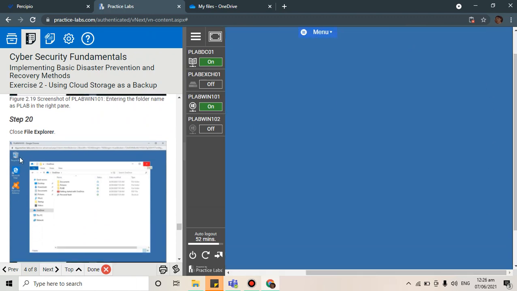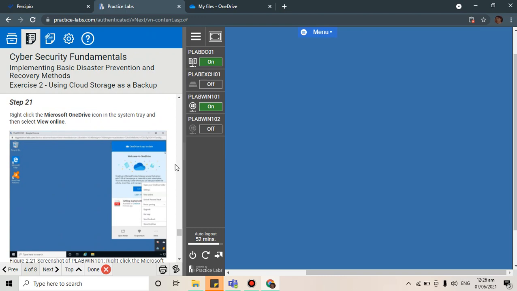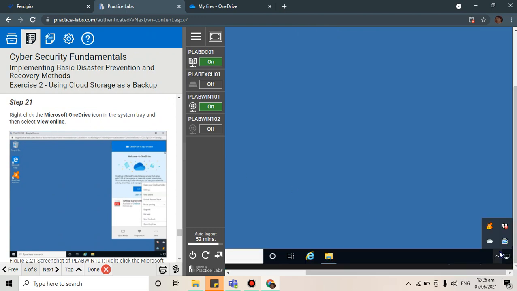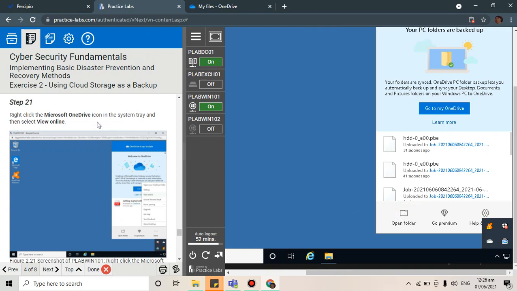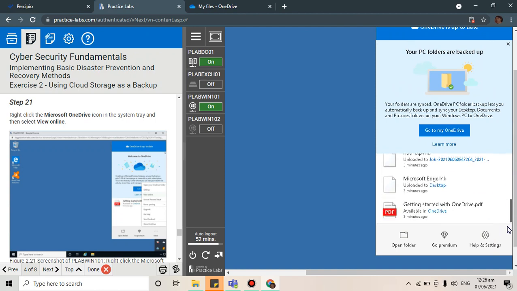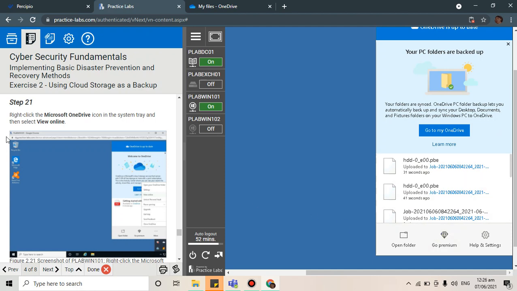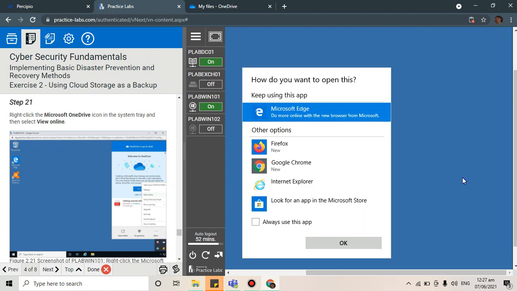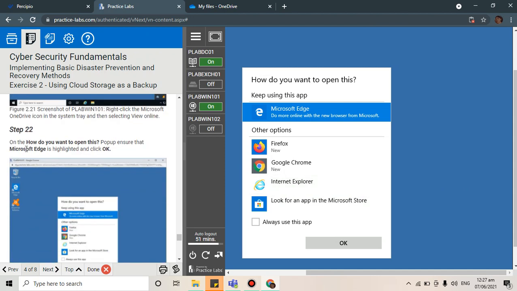Then right click on the Microsoft OneDrive icon in the system tray and select View Online. It's up to date. View Online. Tignan natin. More. Iba kasi dito premium, tapos ito self settings. On the how do you want to open this pop-up, ensure that Microsoft Edge is highlighted and click OK.